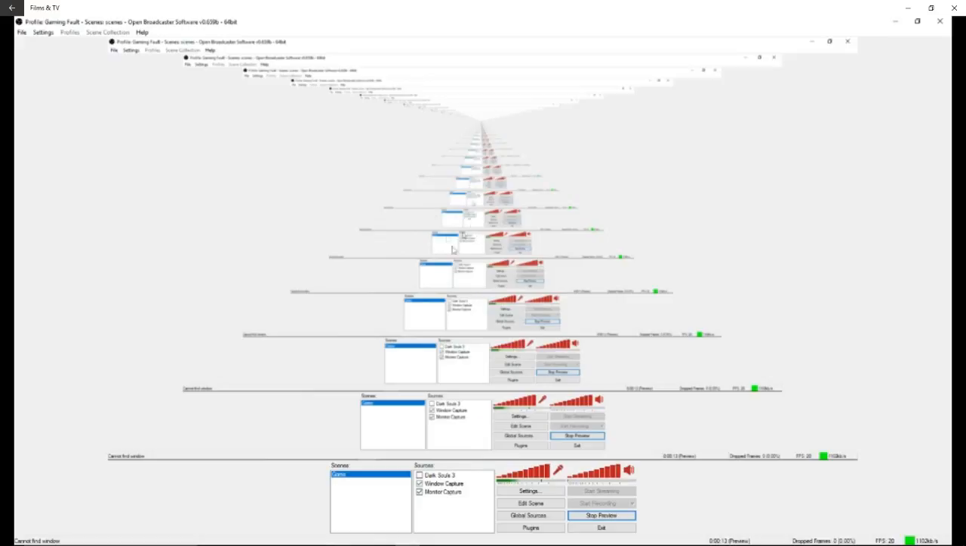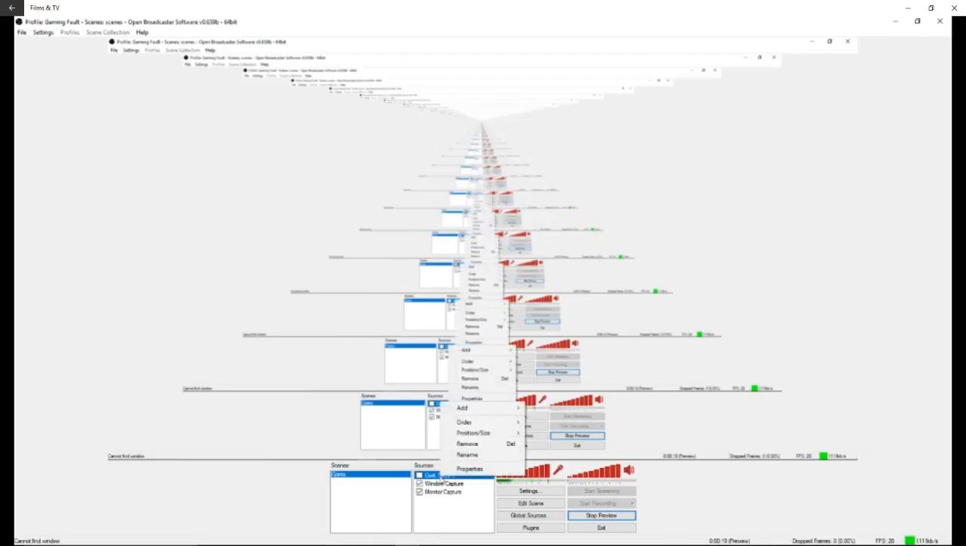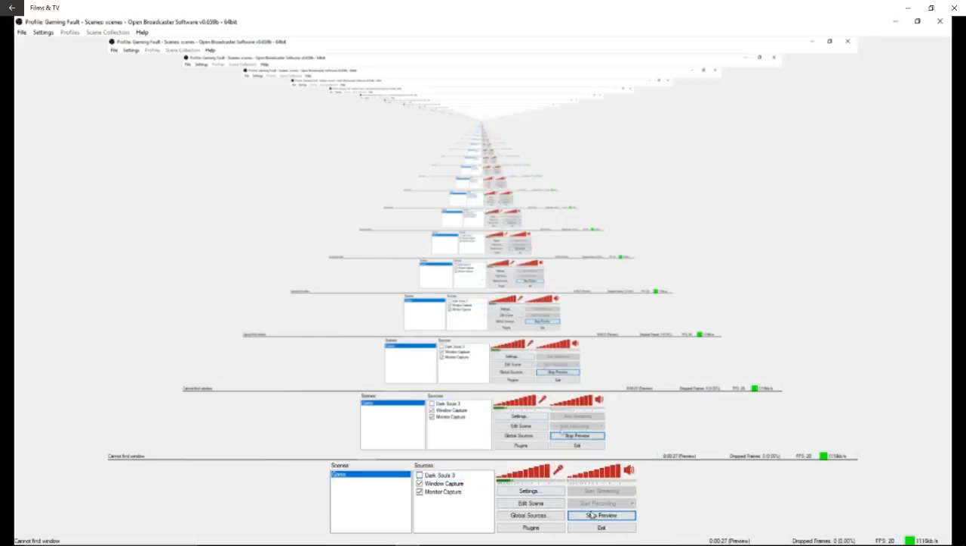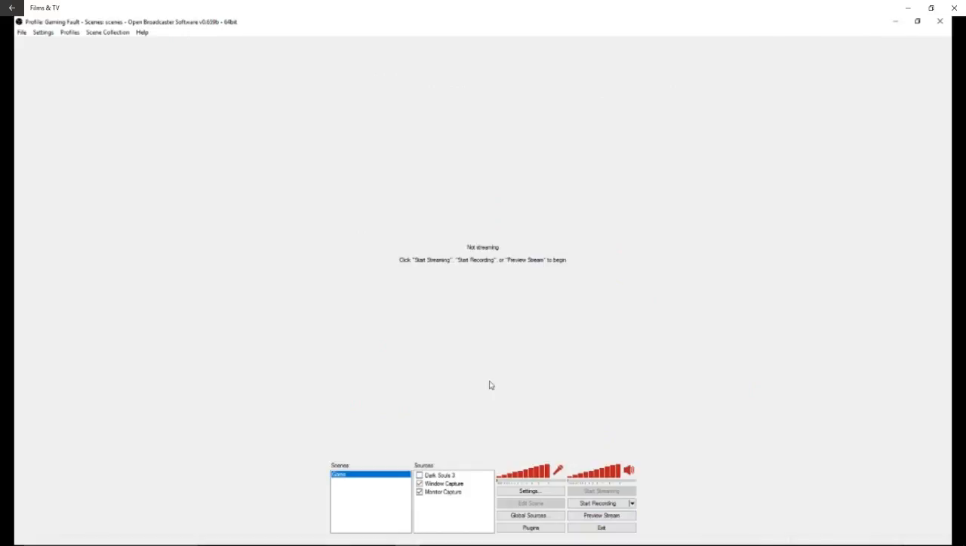So if you run into a problem where the game doesn't fit the screen, all you've got to do is position and size, fit to screen. That is it. It fixes itself. So that's really it. If you're using editing software, just let the video run, do what you've got to do, and that's it. So I'll stop preview because I imagine there's going to be feedback with the two microphones going at the same time.